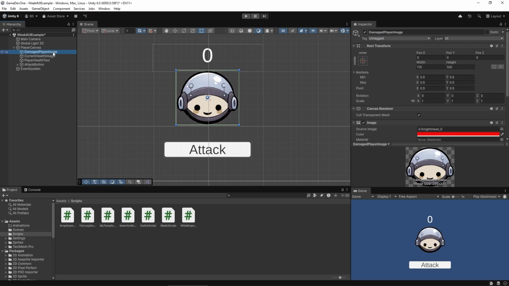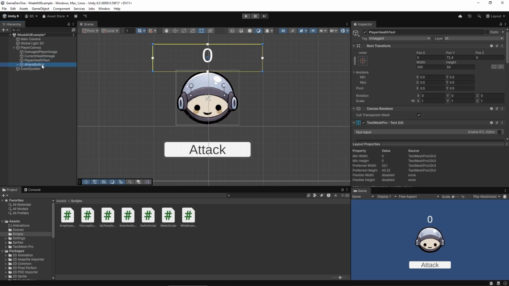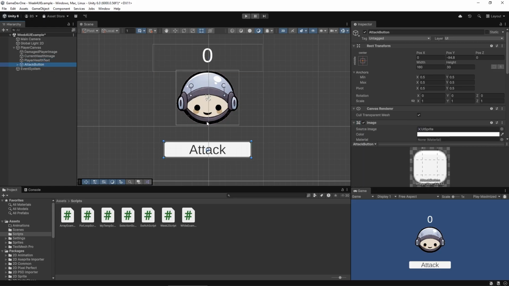I have two images. I have this damaged player image and a current health image. I also have the player health text up here and the attack button. Right now, nothing actually does anything at all. But let's take a look at what I want to happen.